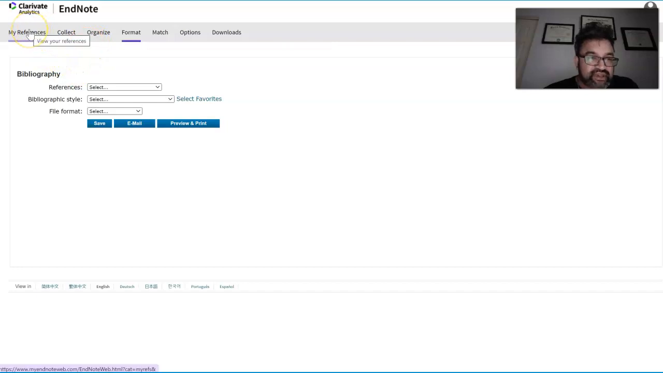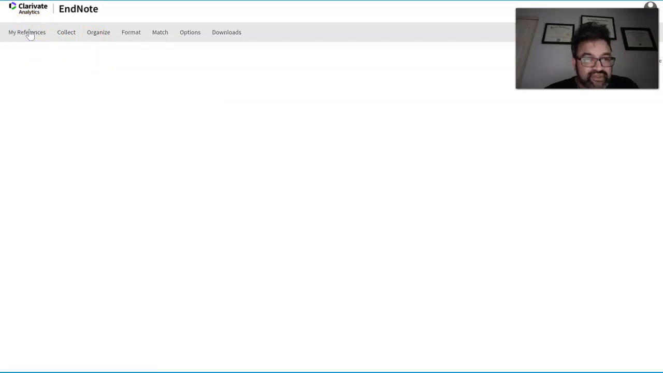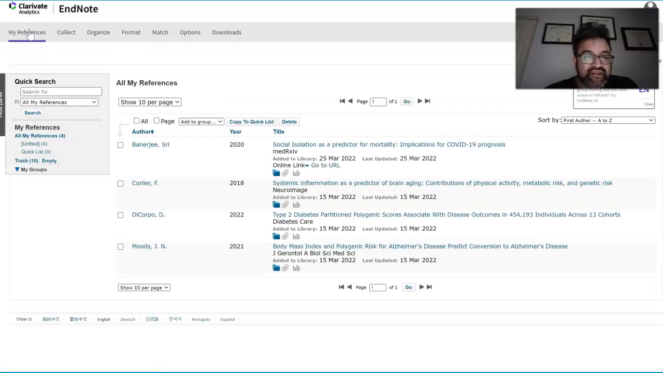So here are the tabs on the top. There's my references. Here I'll show you the year that this was last updated. And these are all articles that I collected. Actually, the first one is one that I wrote myself, along with others, and then others that I collected along the way. So I can do a lot of things with this list.